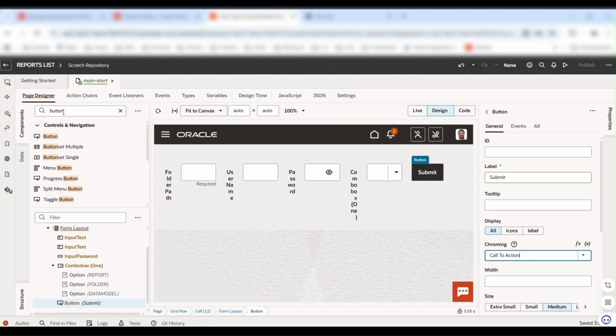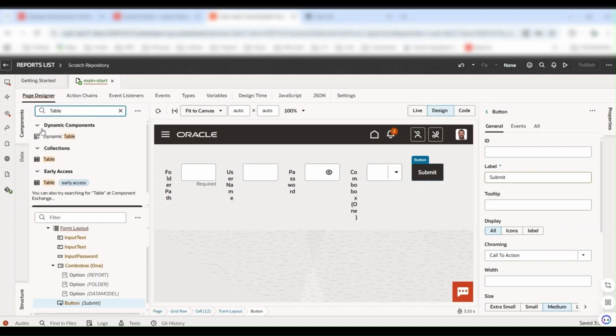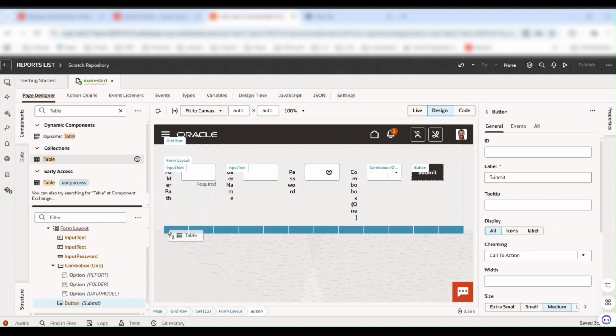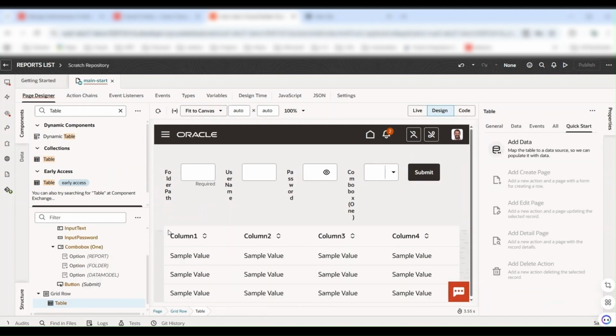Now I will take one table component. I will drag and drop the table below the form, below the form layout. Why? Because this table is not in the form. The form will contain all the user input fields. So I have placed the table here.